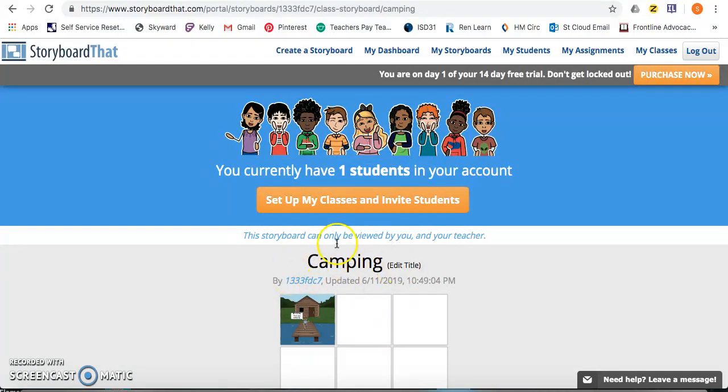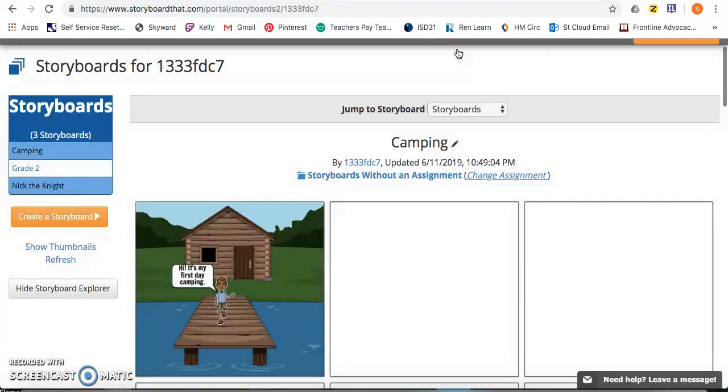And then it'll be saved for you here on your storyboard saving. No, I haven't set up, I did sign up for the teacher account, and I'll show you how to do that in a little bit. Up here, if you want to go and view your other storyboards, you can do that, and they appear over here.